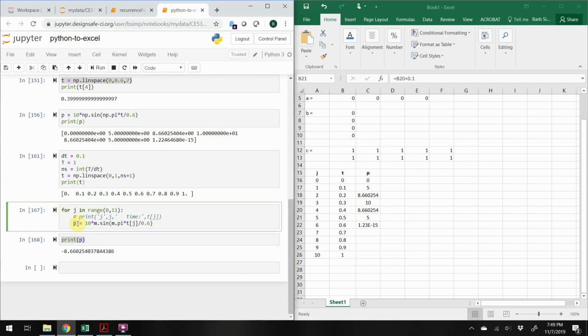Well, what it's doing is it's creating a p, and then it's going through the loop again. So it starts at j equals 0, and it basically returns this number at j equals 0, and then it calls it this variable p. And then it loops again, now j equals 1, does some math with t at j equals 1, and it returns some number, and it actually overwrites the previous p. And so what you'll see when you look at this is it creates a 0, and then it deletes it, overwrites it with a 5, deletes it, overwrites it with 8.66, deletes it, overwrites it with a 10, and so on and so forth.